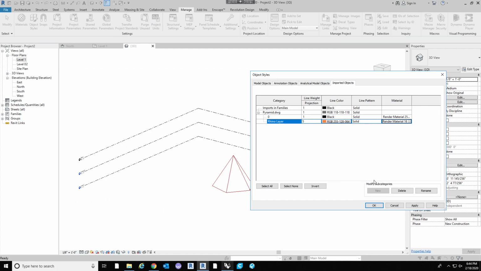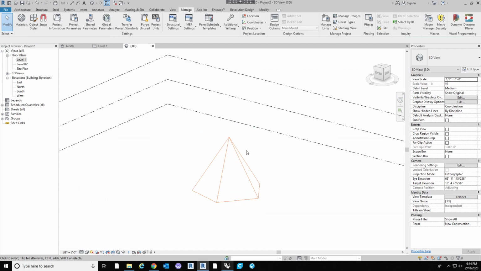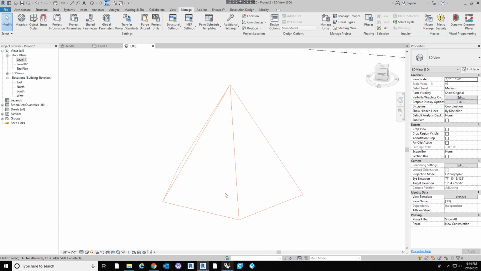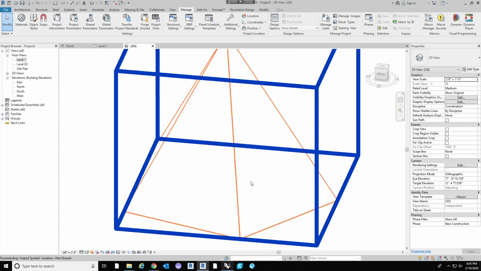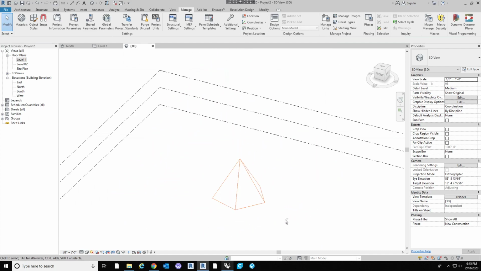I want to show you a couple other ways to import it and to use that geometry to create editable geometry. So if we press OK, you can see that our file has changed now to orange. And then if we turn off TL, you can see the line weights came in as well.